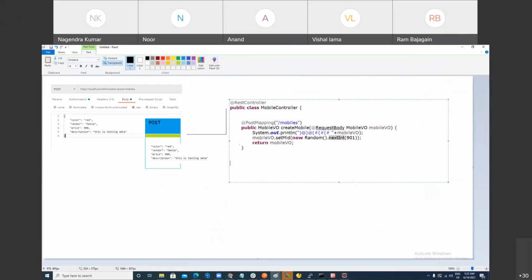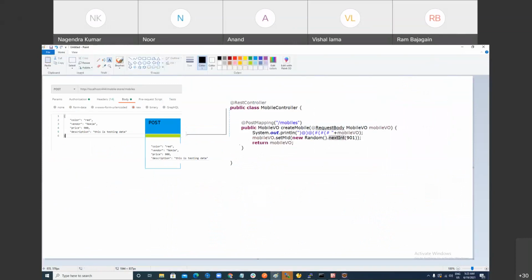When you make the request, which URL pattern is going to match? Mobiles. Can you see this? This is going to match with this one. Mobile store is the context path of my application. Only the URL pattern matters.